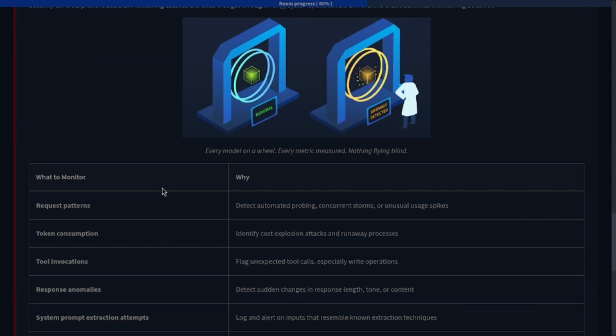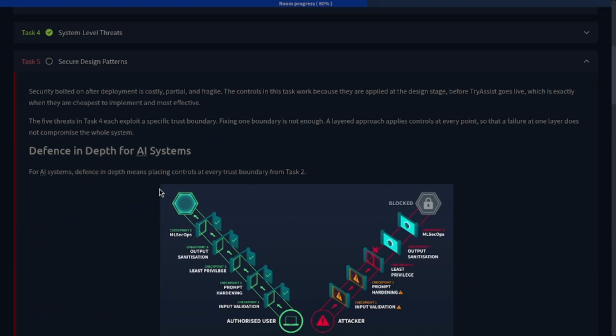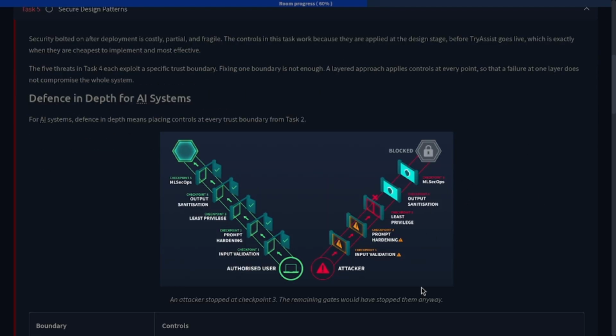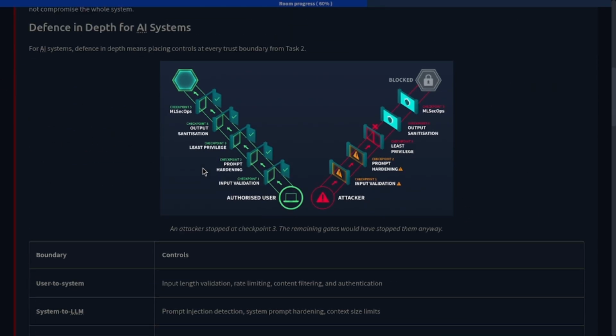Then we have task number 5. Security added after deployment is really costly, partial and really weak. The controls in this task generally work because they are applied at the design stage, before TryAssist goes live, which is exactly when they are the cheapest to implement and the most effective. The 5 threats in task 4 exploit a specific trust boundary. Fixing one boundary is not enough. A layered approach applies control at every point so that a failure at one does not compromise the whole system.